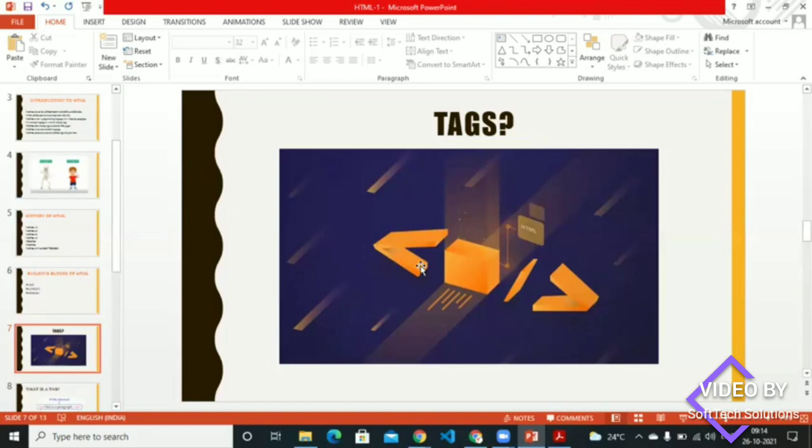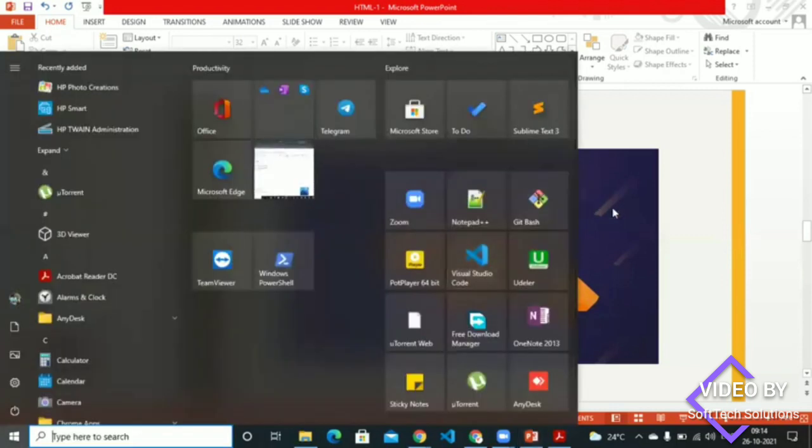Tell me a few browsers which you are using, or you know? Chrome, Firefox, Safari, Internet Explorer, IE, Opera Mini, UC Browser. These are all the browsers. Now how are we going to write, and where are we going to write?